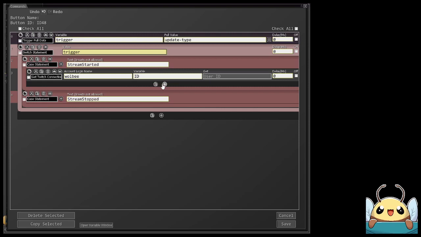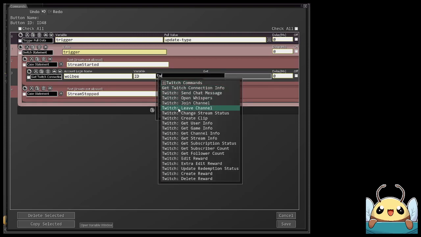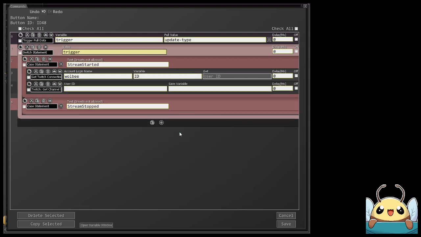Next, we want a get channel info command. This returns data from Twitch on a specified user. Our user ID is stored in the variable ID. Since this is a white box, we need to wrap the variable name with dollars and slashes. If you knew your numerical ID, this is where you would enter it manually.